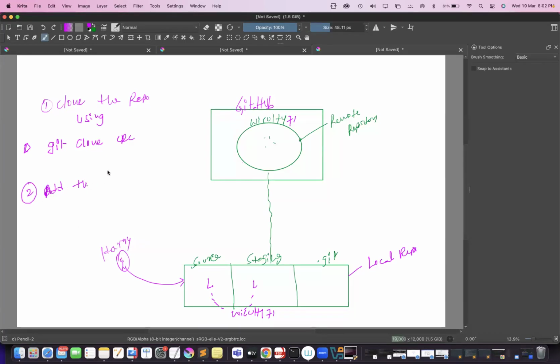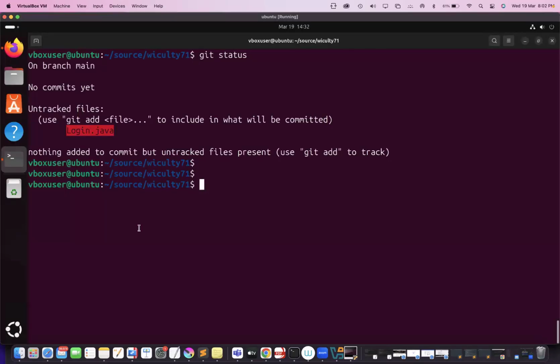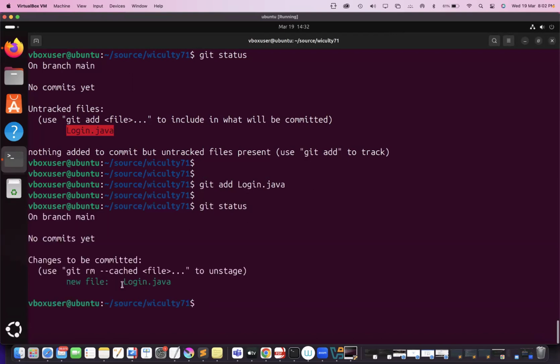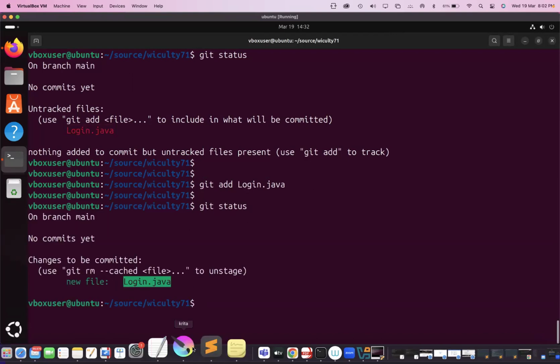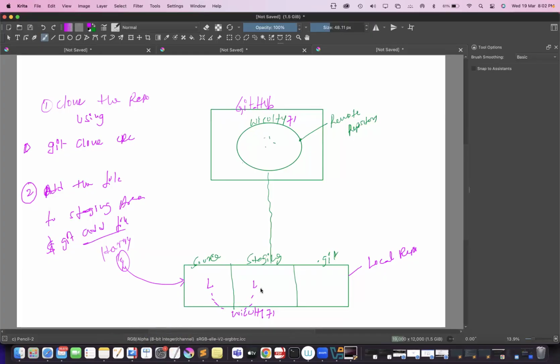Add the file to the staging area using the git add command. git add file name. So now it's time to remember the commands, okay? You can note down. git add, I've already shown this to you, right? git add login.java. git status, you know this. Green color means the file is in the staging area.